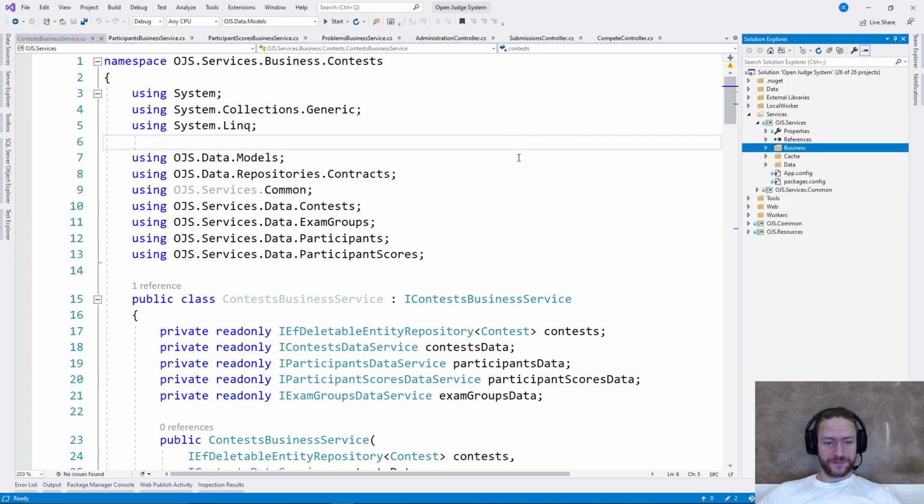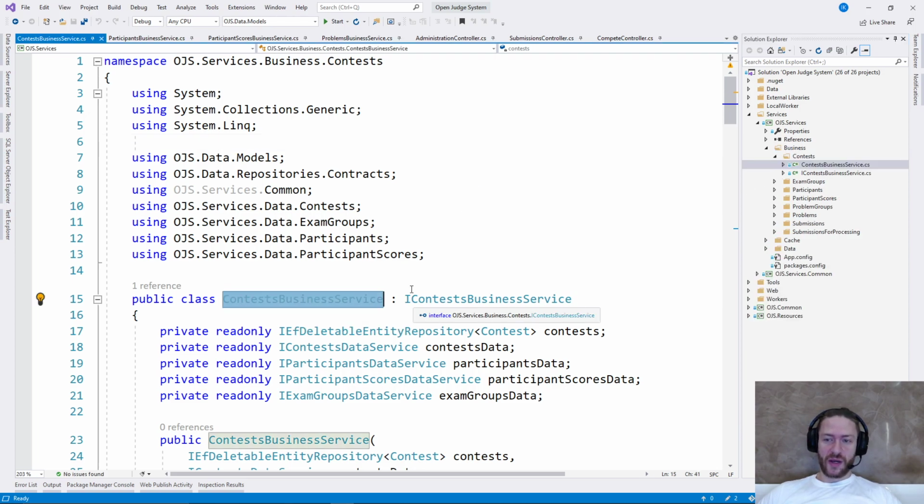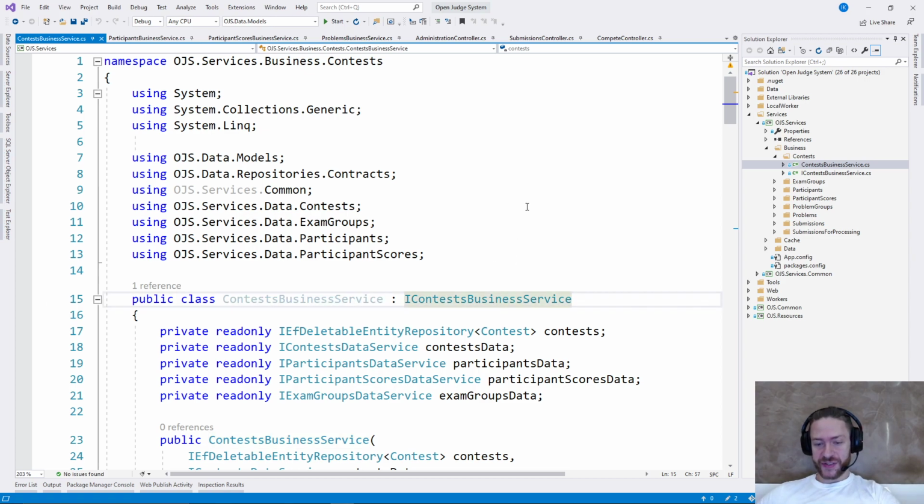The business services are, for example, this one. We have a contest business service. This is a service which makes some logic around the contests. Let's take a look first at the interface.